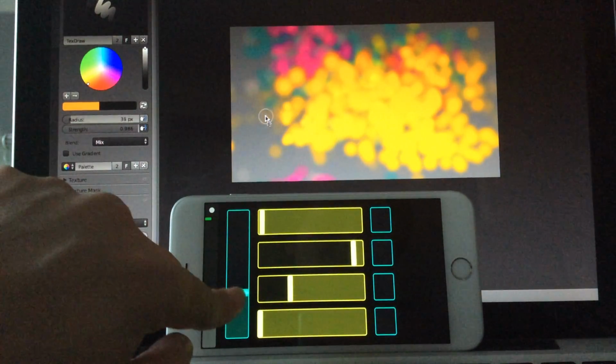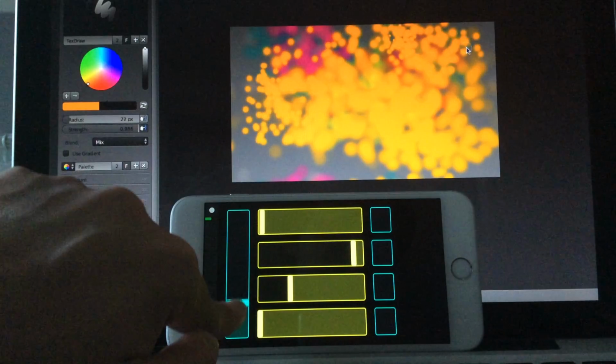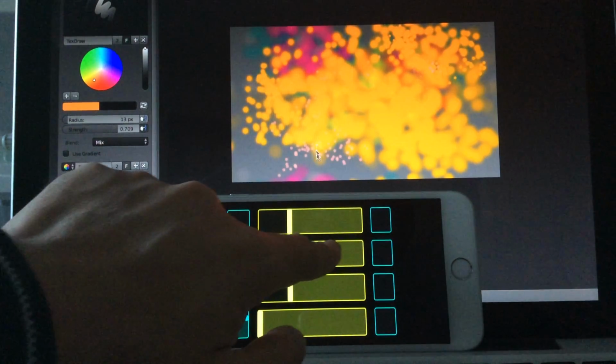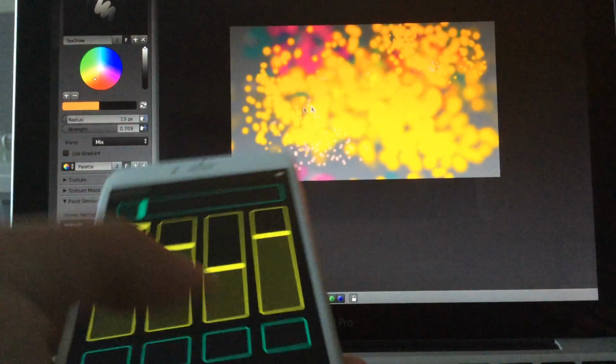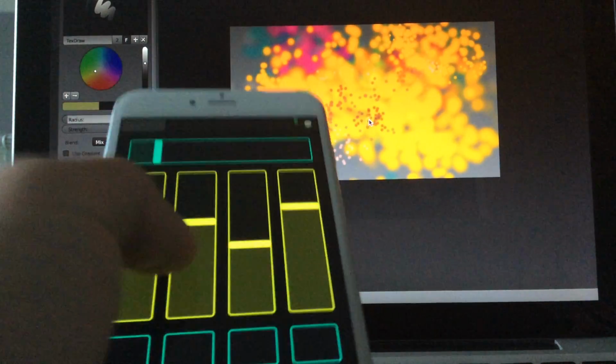Here I have control over the size of the brush. And you can see this is actually real time. And you see, this is really, really easy to set up. And so once you have something like this, you can really have control over your Blender.